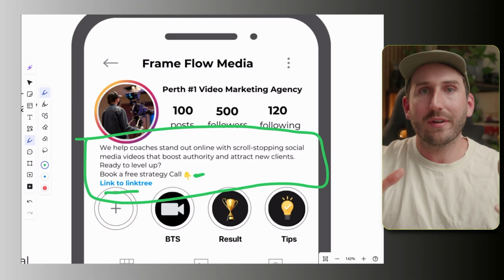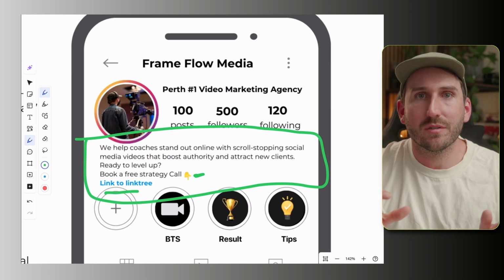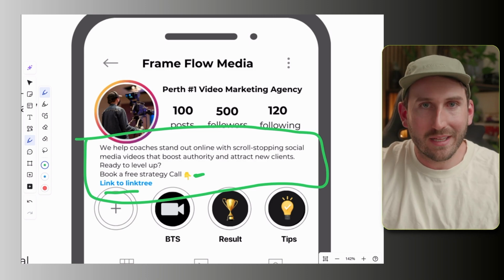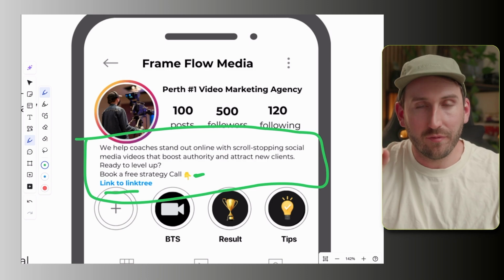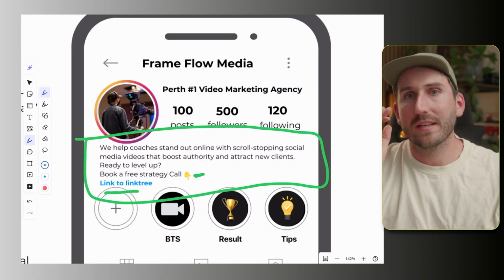Now, if you don't have a clear market yet, just start with business owners or brands. If you don't have a clear niche, just start with someone, okay? Don't overthink this. It doesn't need to be coaches. This is just an example.